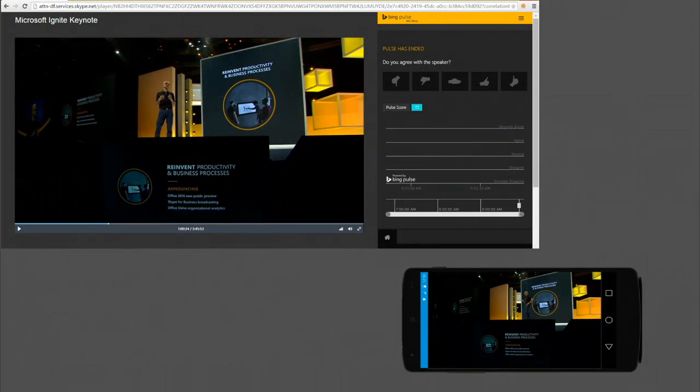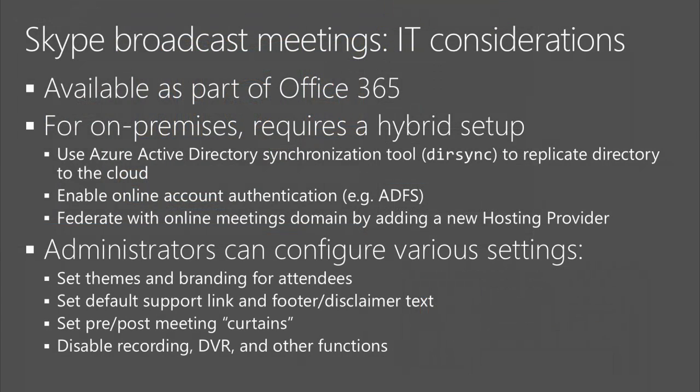And then the video recordings from that are published to Office 365 videos. This is just a screenshot from when we were running an internal Skype broadcast meeting of Satya's keynote on Monday. And so this is us. This is actually me on my phone, screenshot in the lower right, and in a browser on the upper left, watching Satya's keynote. And then that's the Bing Pulse audience engagement feature.